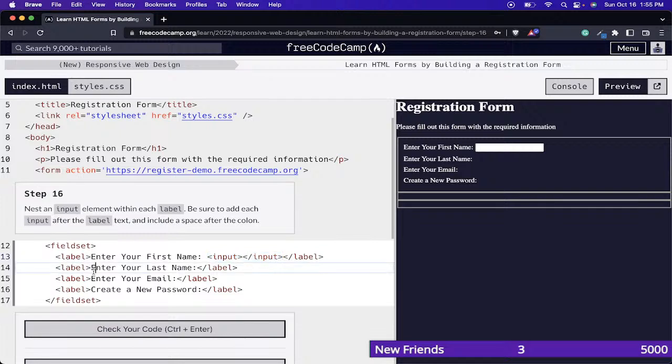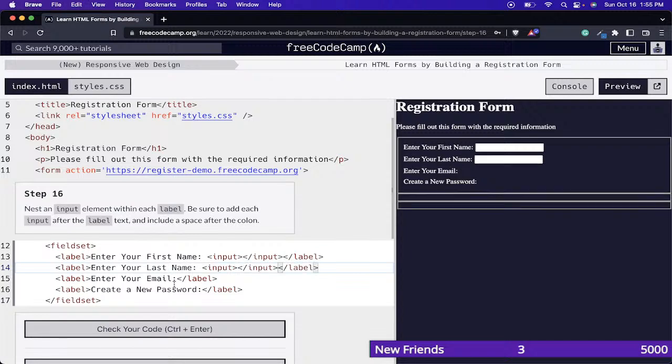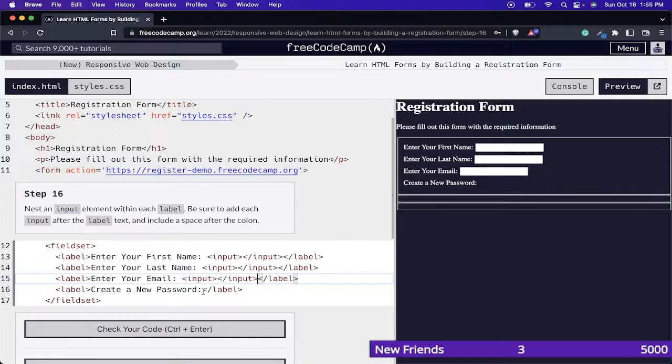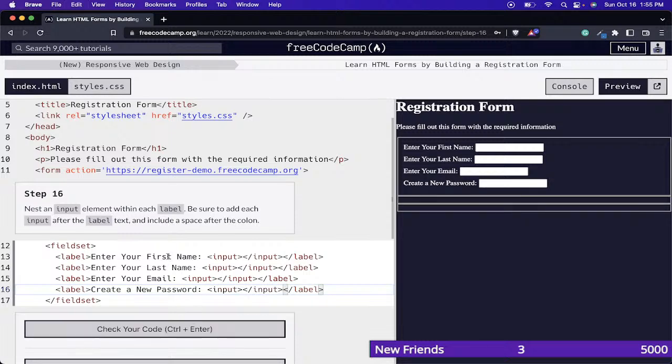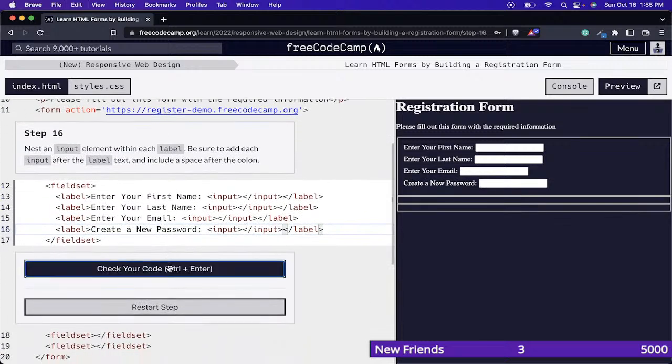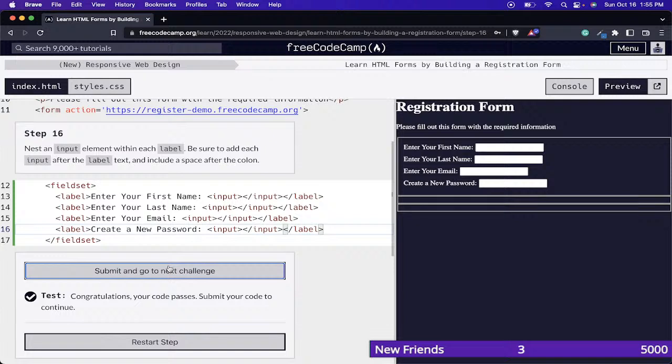Okay. Label, go in here, space, that, and then here, space, paste, and then here, space, paste. Let's see if this works. Yeah, it worked. So we added that input tag within each label, and we do see those here. Go to the next one.